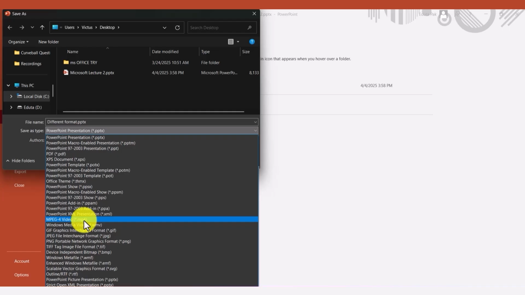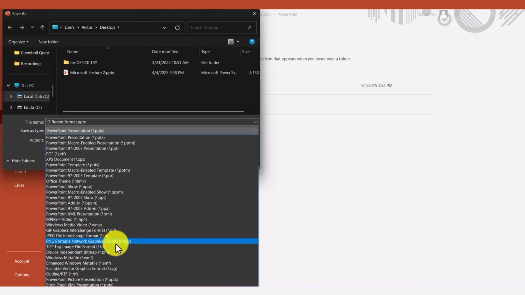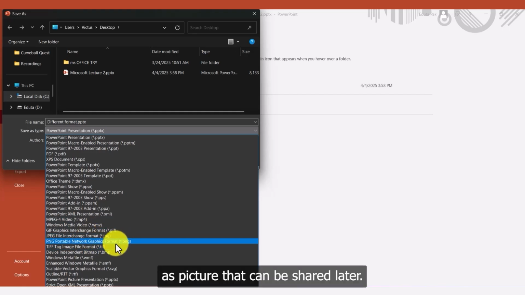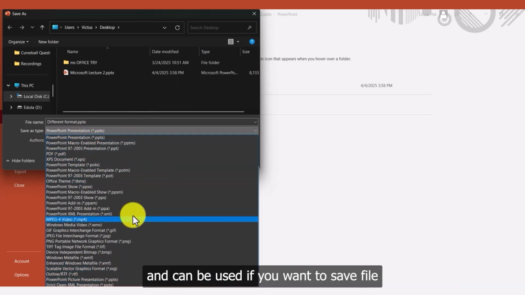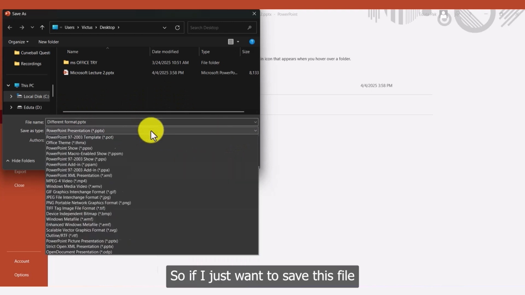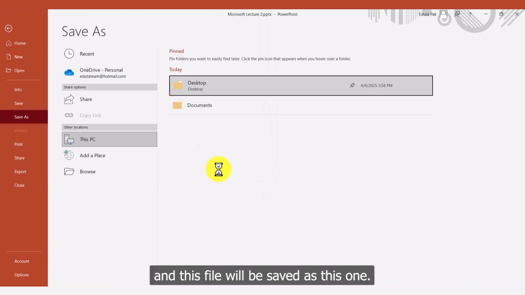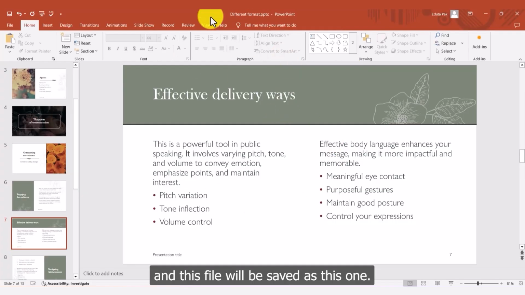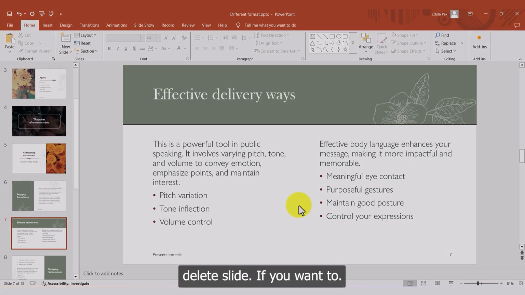And the next we have image files, .jpeg or .png, like .jpg or .png. It saves individual slides as pictures that can be shared later. So these options can be explored and used if you want to save a file in different formats. If I just want to save this file as a PowerPoint presentation, we'll just save it, and this file will be saved as this one. So this is how you can save, create and delete slides if you want to.